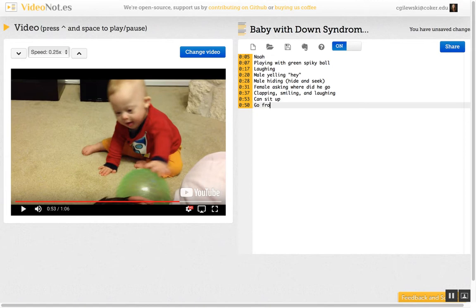He can also go from crawl position to sitting. And he can use his hands to move the ball away from the male's face. So now that I'm done with that, I have my notes, and this video was relatively short. So sometimes your videos are short and sometimes they're going to be a little bit longer.